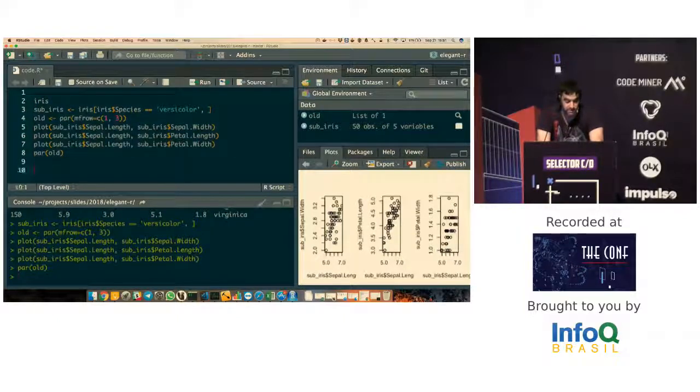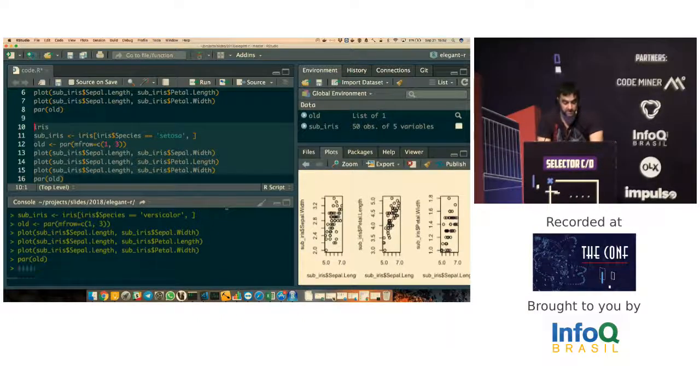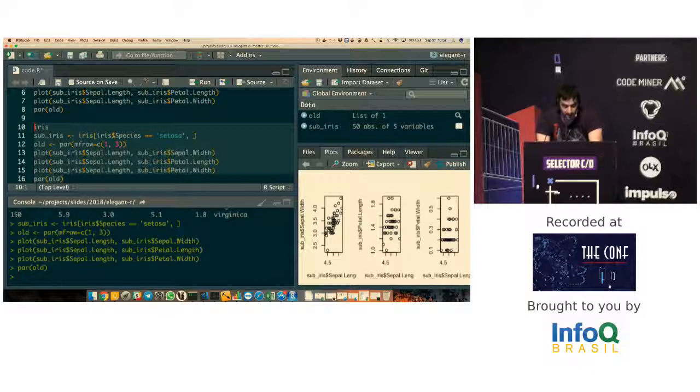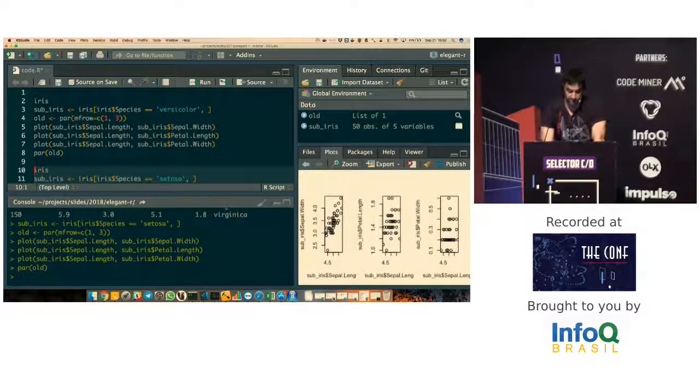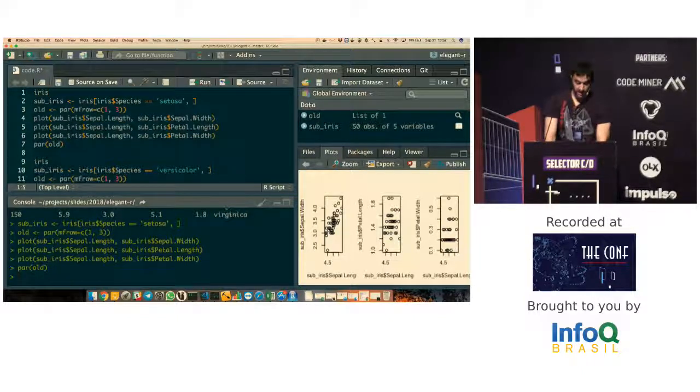Now, suppose I want to do that for other species as well. I could copy and paste code, like setosa is also a species. And yeah, it generates me a different data set. So okay, the main focus about this, if I want you guys to take away one thing from this presentation, is how to use functions to organize your code.